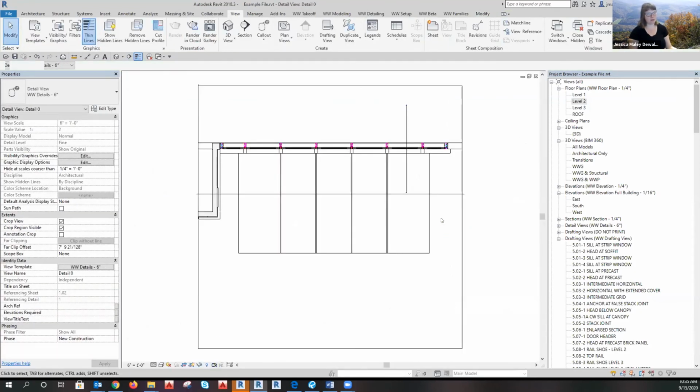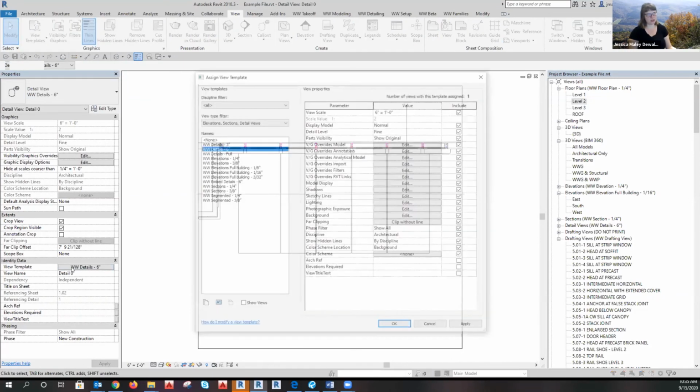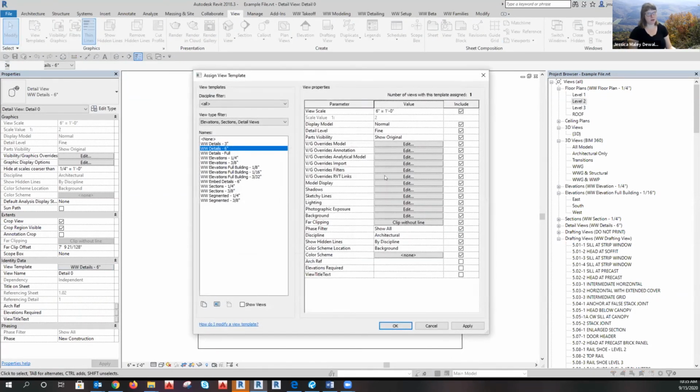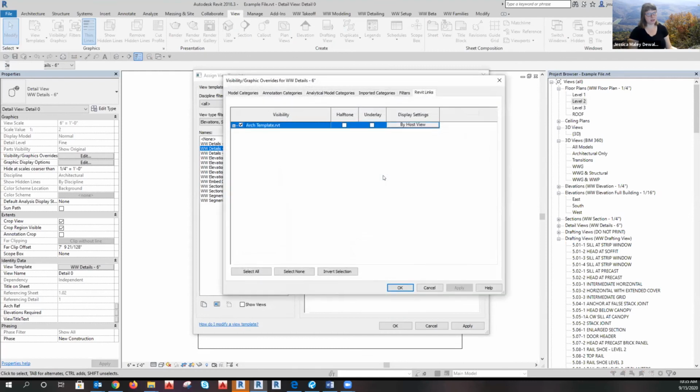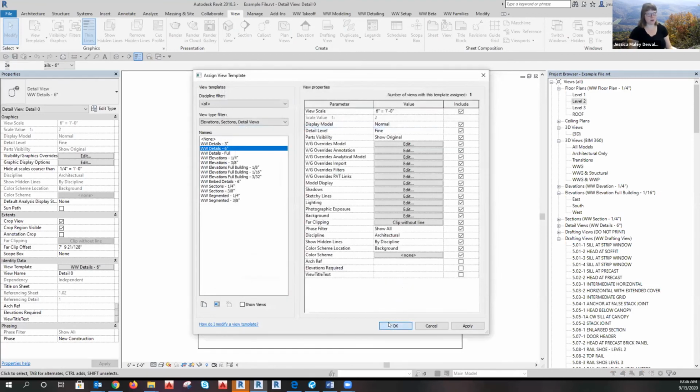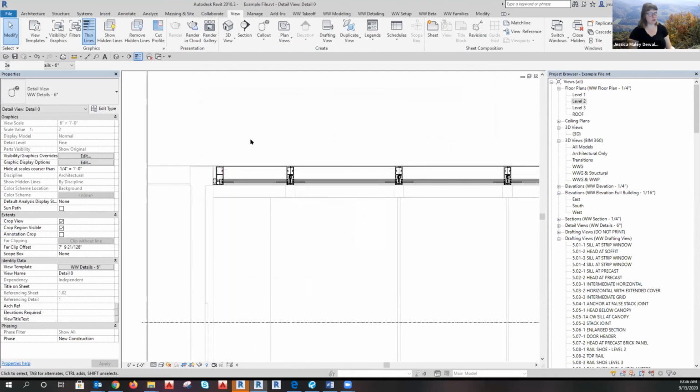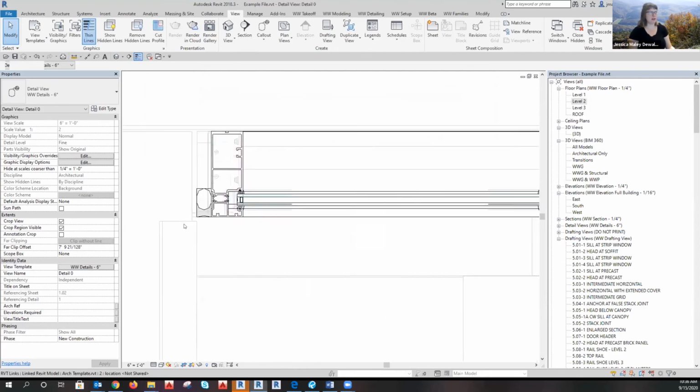to get a plan view, and then I'm going to do what I did earlier, which is to go to my view template, WW details 6", click that, go to VG overrides RVT links, click that, and set this to halftone and set it to underlay, and then click OK. Okay, it's going to make it easier to compare.